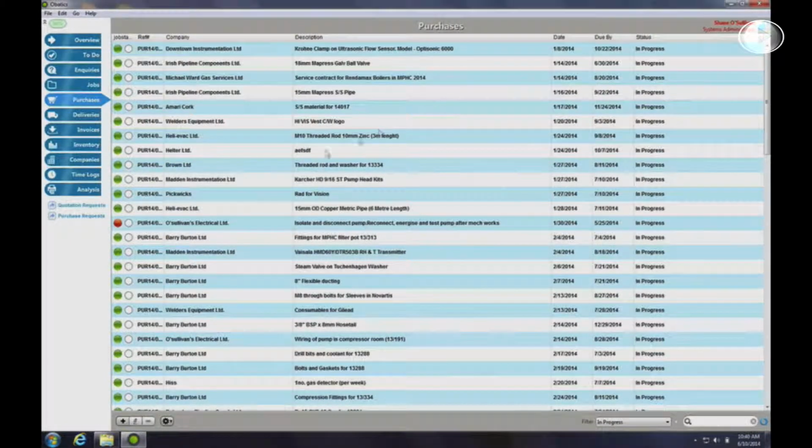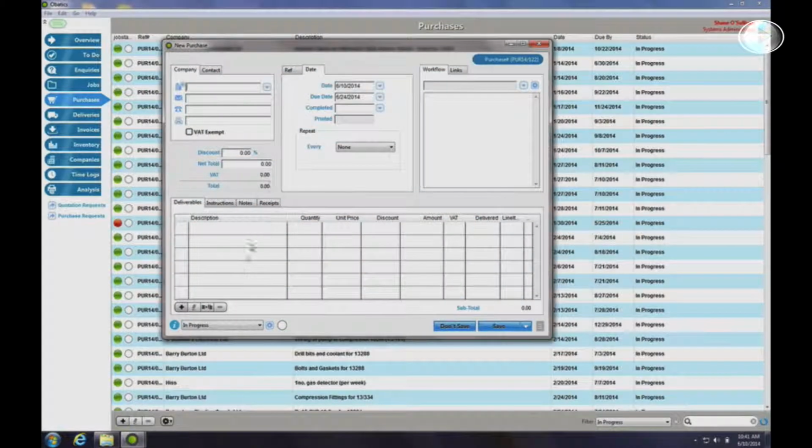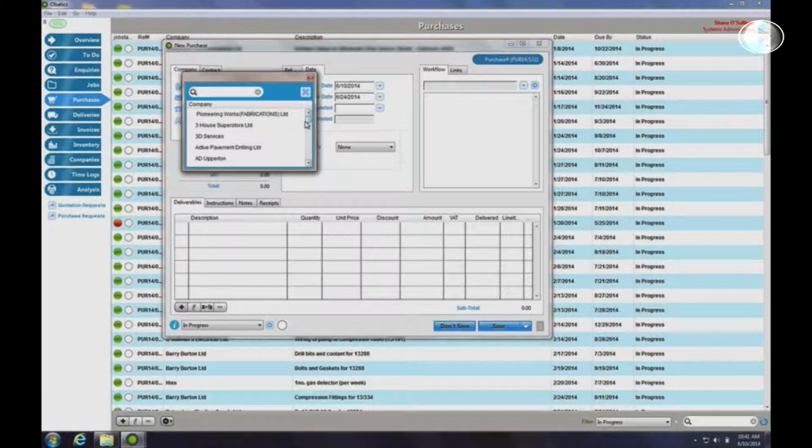You can click on any purchase here to edit the details, but for now we are going to create a new purchase, simply by clicking on the plus button at the bottom of the window. Once the new purchase window has opened, the first thing we will do is select the supplier we're dealing with. You can scroll through the companies you have saved, or search for the one you want.